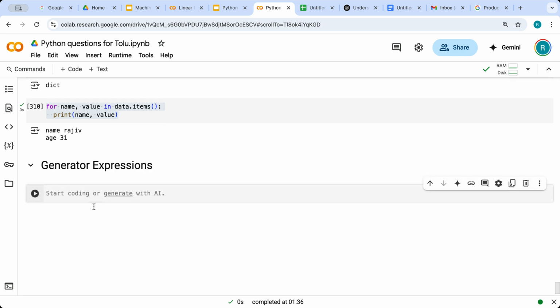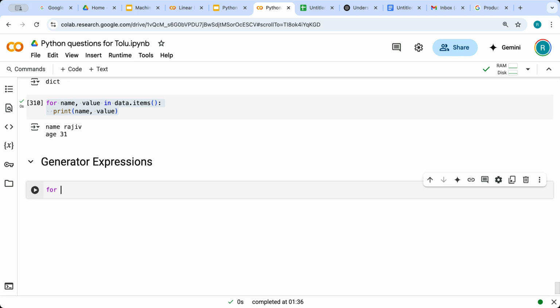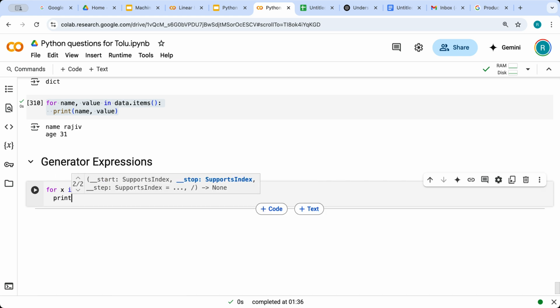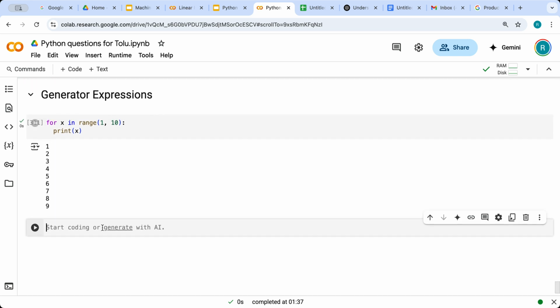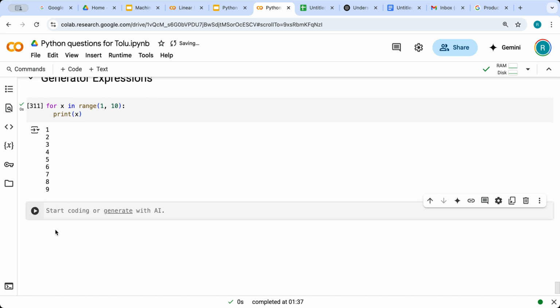This is something which is really helpful if you are dealing with a large amount of data. So let's see how this one goes. We know that for x in range 1 comma 10, if I print x, it will print all the elements from 1 to 10, right? So like this. Now let's see the size of this one. So I'm going to import a module called getsizeof from sys. This helps us to understand how much memory it is taking in our system for a single expression.